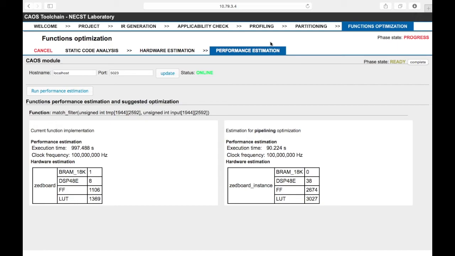While on the right side of the screen, we can see the performance estimation for the pipelining optimization. The execution time is 90 seconds with a clock frequency of 100 MHz, with an area consumption of 0 BRAMs, 38 DSPs, 2,674 flip-flops, and roughly 3,000 LUTs.